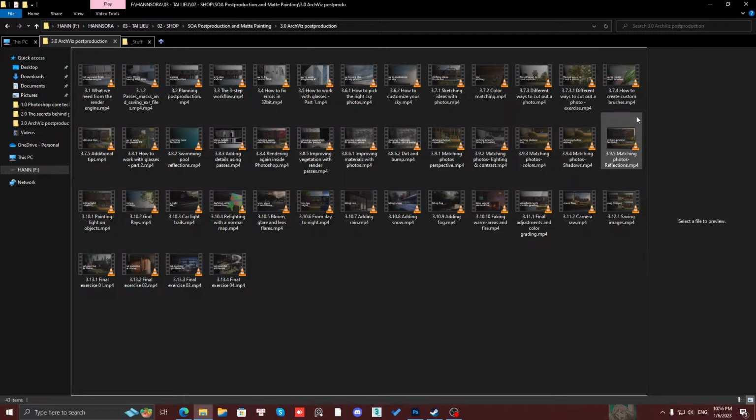Let me read some of the titles to see if they're attractive. Different way to cut out a photo. Different way to cut out a photo exercise. How to create custom brush. Brush.